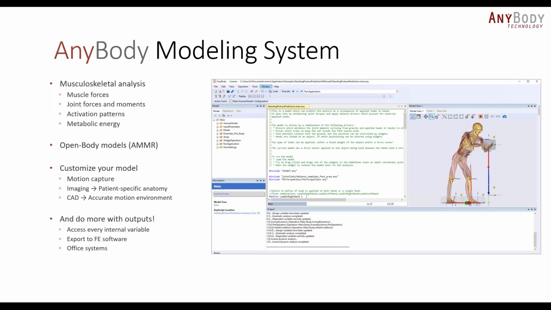So Anybody modeling system is a specialized software for musculoskeletal analysis. This is based on inverse dynamics analysis, and as an output from the simulation, we get the internal body loads, so muscle forces, joint reaction forces, joint moments, activation patterns, and metabolic energy. The software itself comes with an open source body models in the form of Anybody managed model repository, and I will touch upon that in a bit.